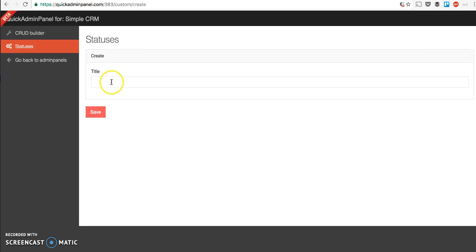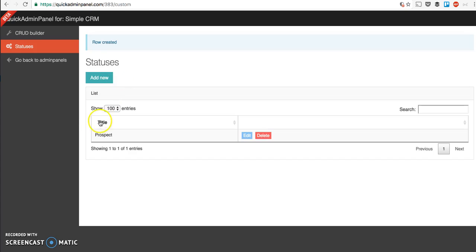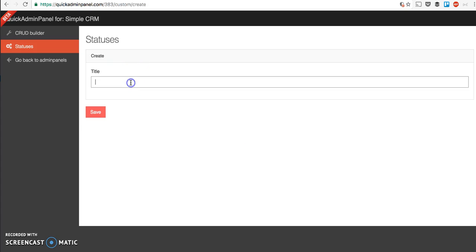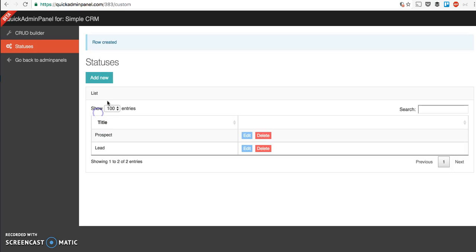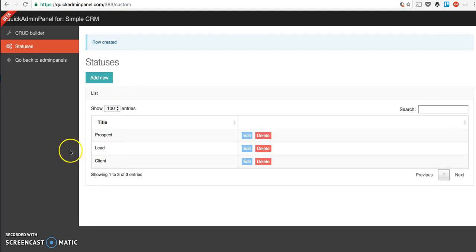Then we add a new status, which is, for example, prospect. Then another status would be lead, and then probably client, right? Okay, so we have three statuses.